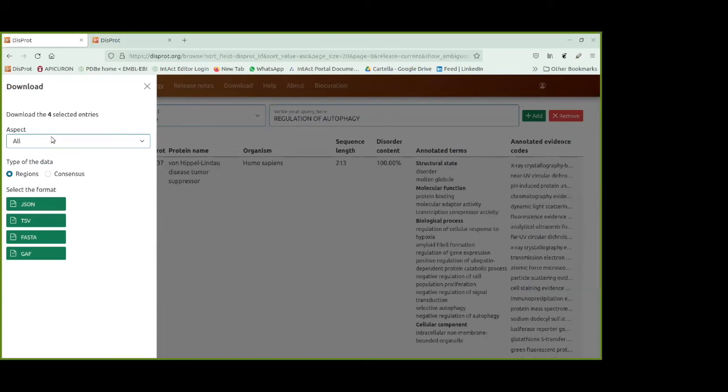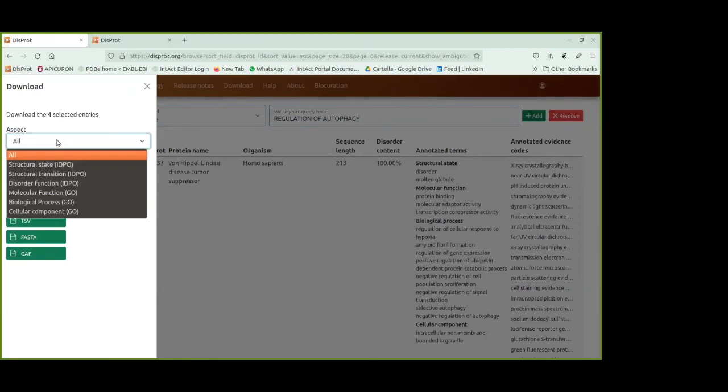What you can do is choose the type of aspect that you want to download. What I recommend is all. Please download every aspect annotated in each one of these entries. Otherwise, you can choose to download just a specific aspect. Let's say maybe the structural state or a disorder function from the IDPO, or one of the specific domains annotated from gene ontology, the biological process, the molecular function.